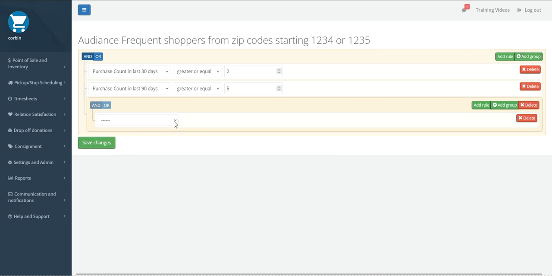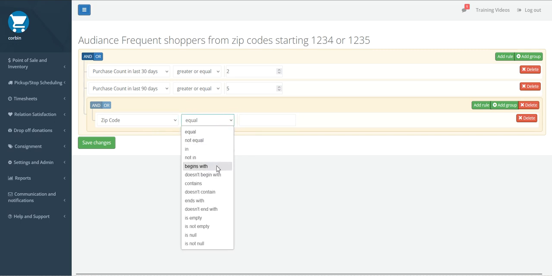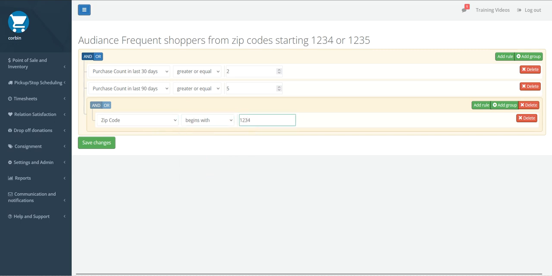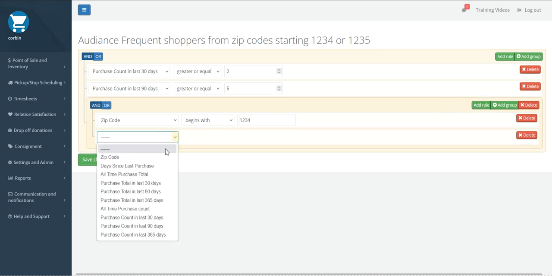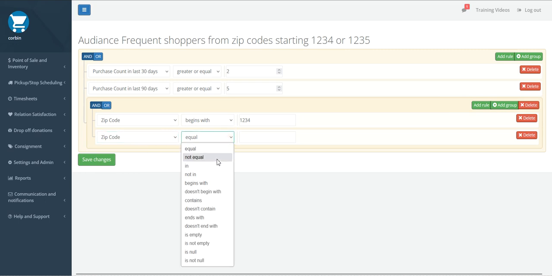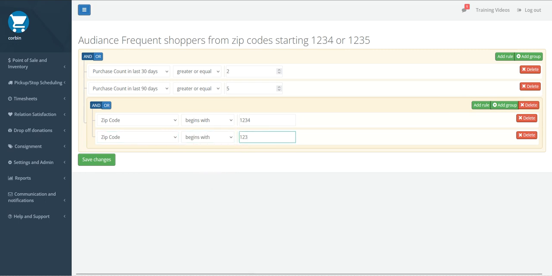I will then select a parameter for this rule of zip codes and indicate that it needs to begin with 1234. I will then add a rule to this new rule group, select the parameter of zip code, and indicate that the zip code needs to begin with 1235. Now for these 2 new rules with zip codes, I want this to be an either-or situation, so I will select the OR option within this rule group.